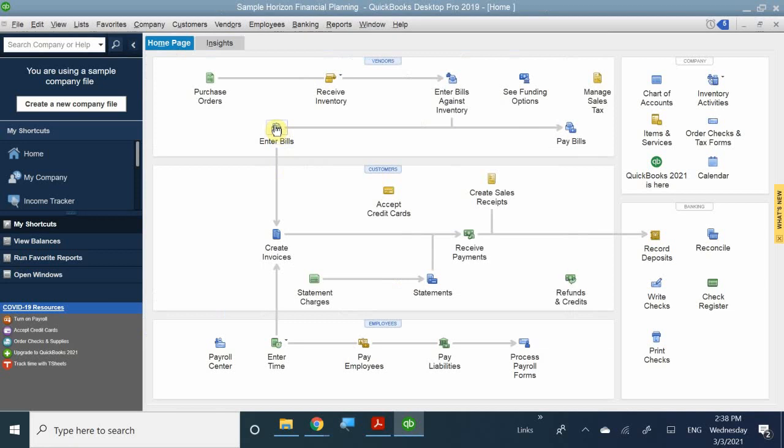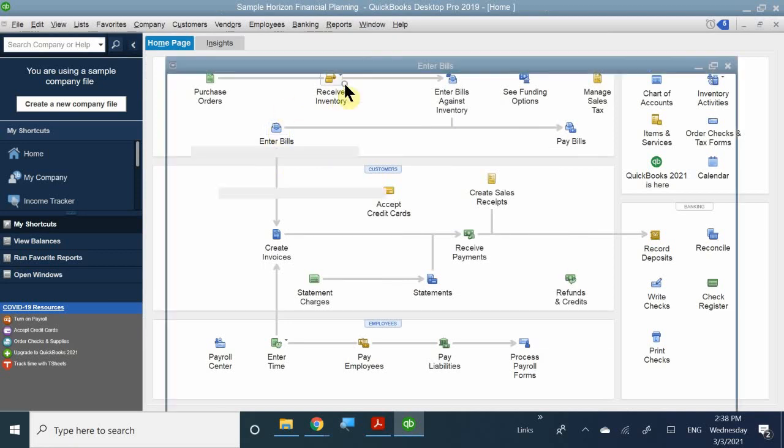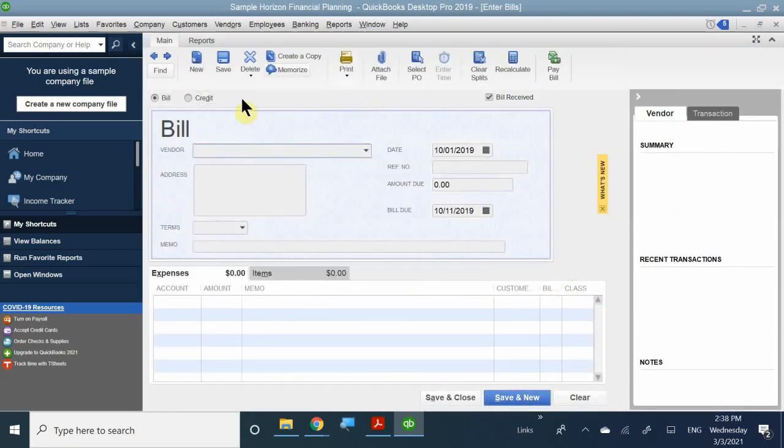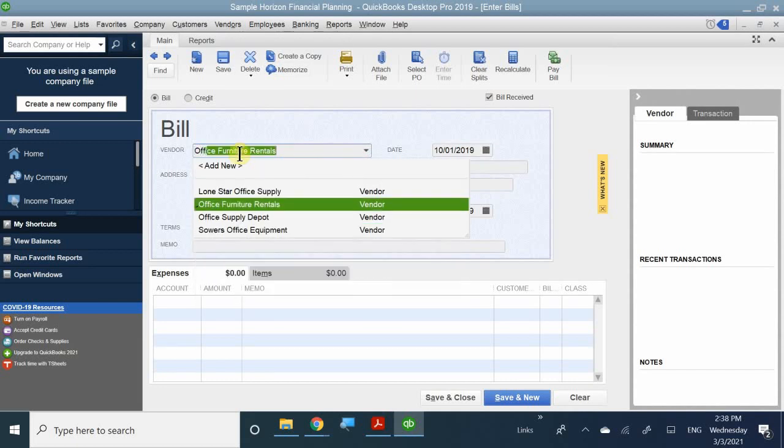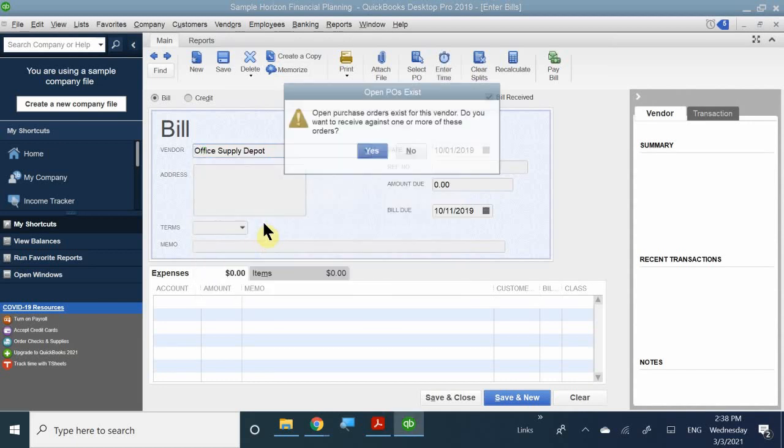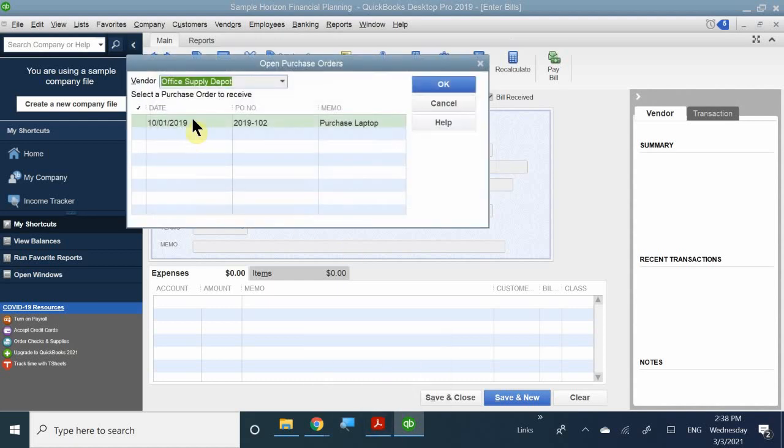Okay, so now I'm going to go ahead and receive the items with the bill. Okay, and I'm going to type in Office Supply Depot. There you go. Now I get you have an open purchase window. I'm going to click yes. Okay, yes. I'm going to select the item, right? Okay. And I'm going to click OK.